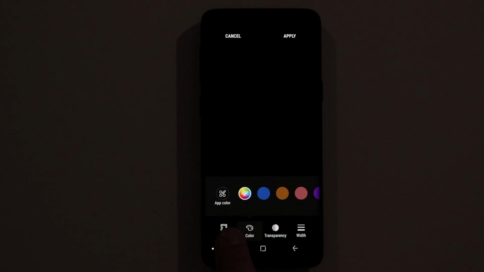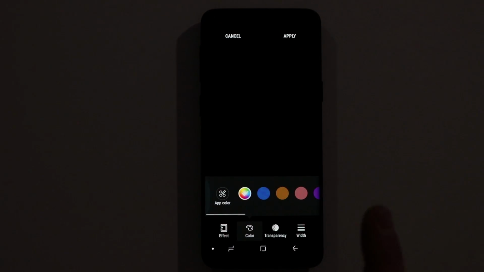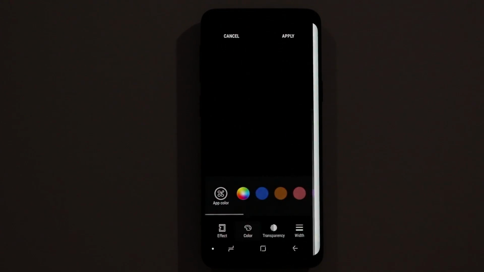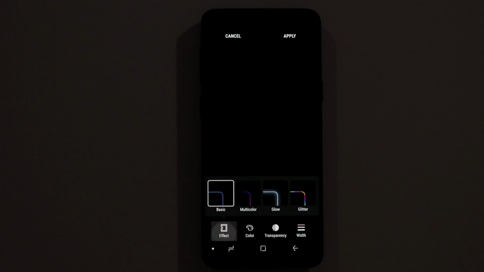So here in the color options, you can choose a specific app color depending on the app. You can choose your own color, or you can choose these preset colors that will show for all of the different applications. But we're going to select the app color for now, and then we need to select apply once we have the effect that we want.